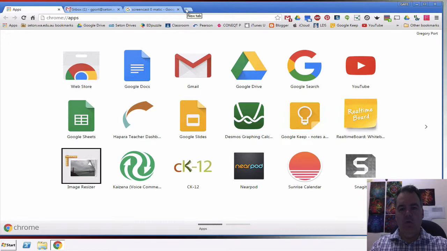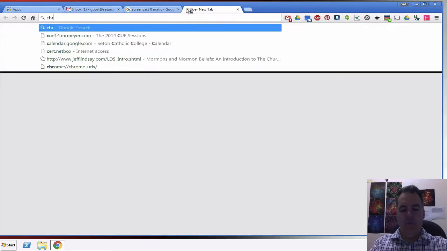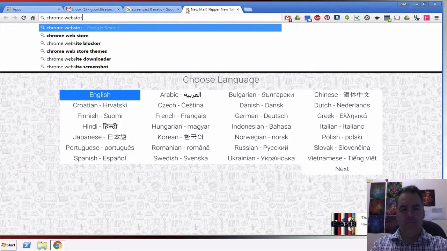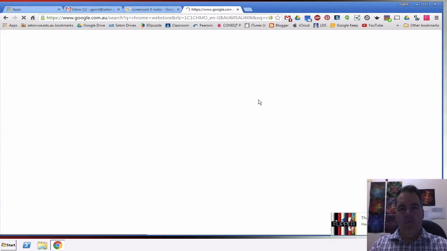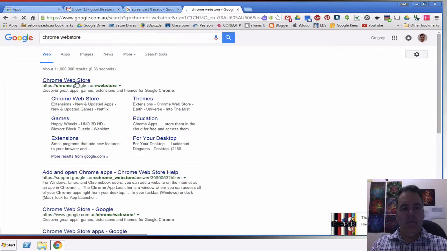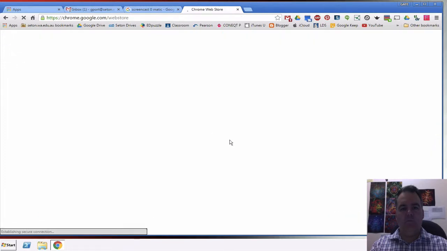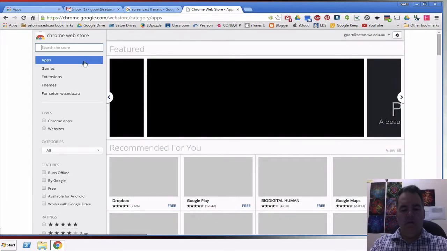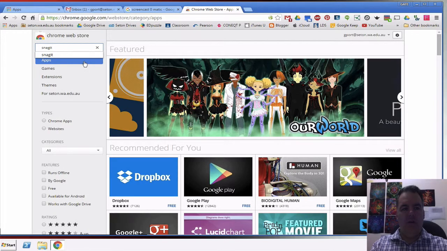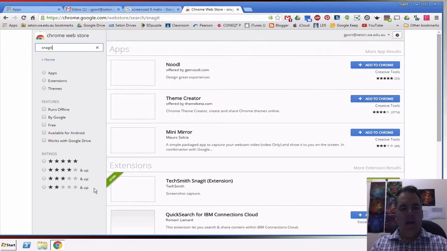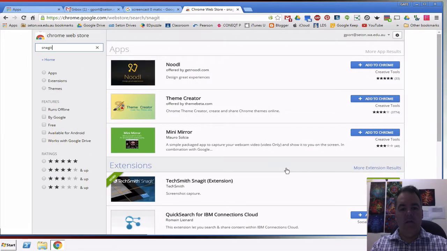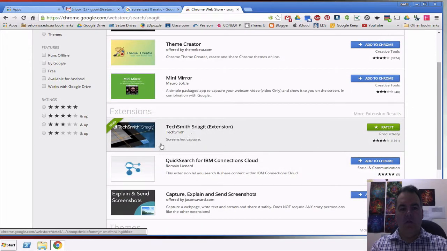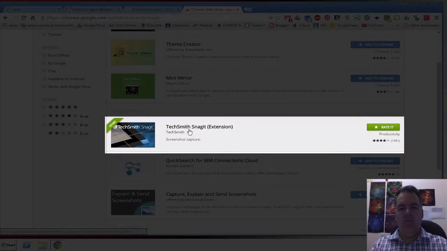Chrome Web Store. So I will Google here, Chrome Web Store. There it is there. And let's search for Snagit. S-N-A-G-I-T. Okay, so you can see that I've already added this extension to my browser.